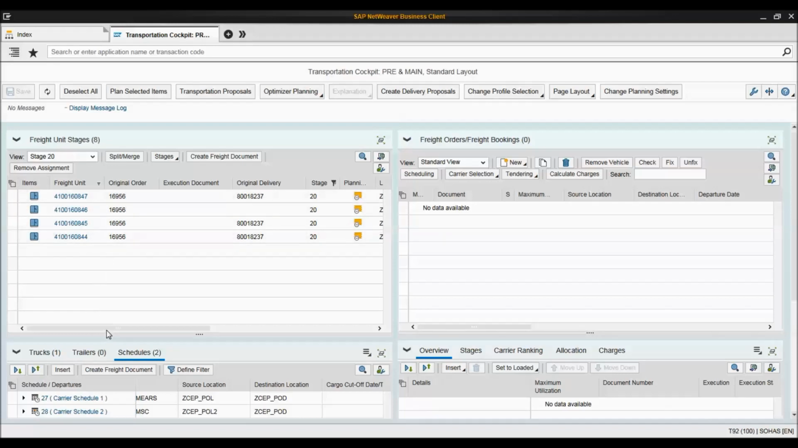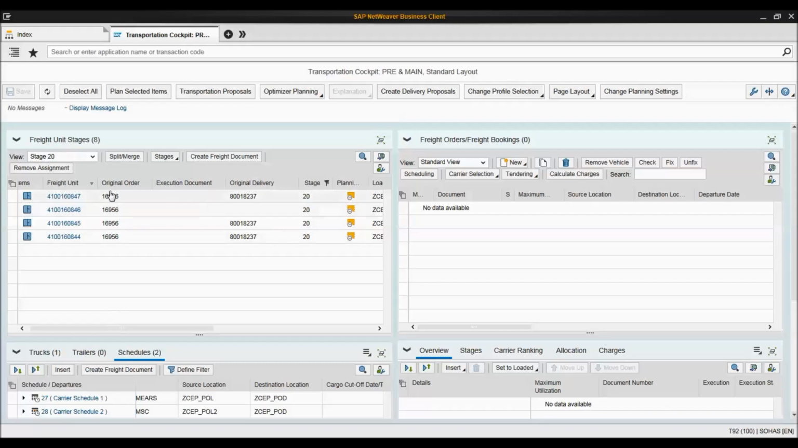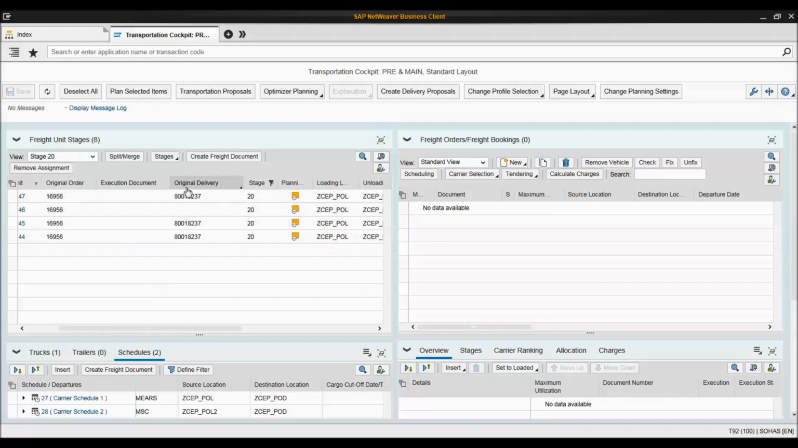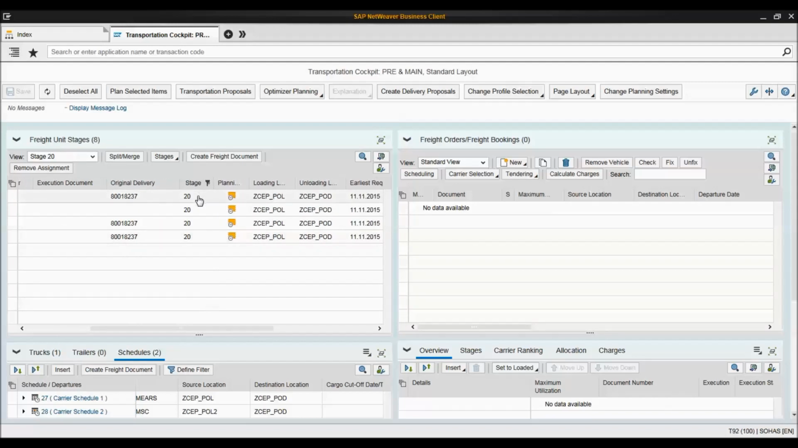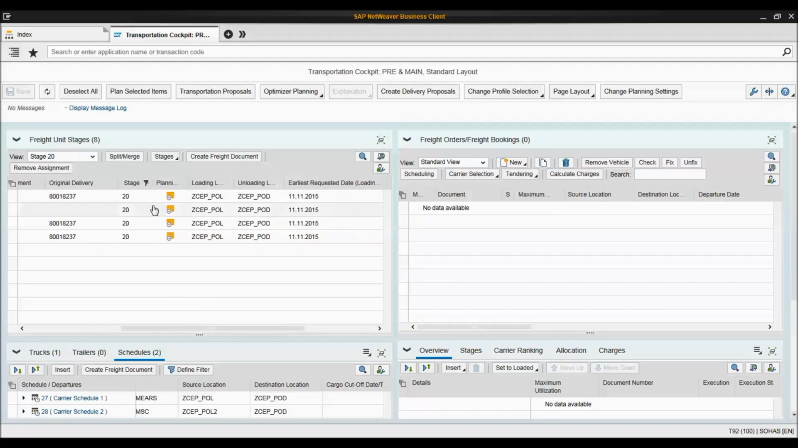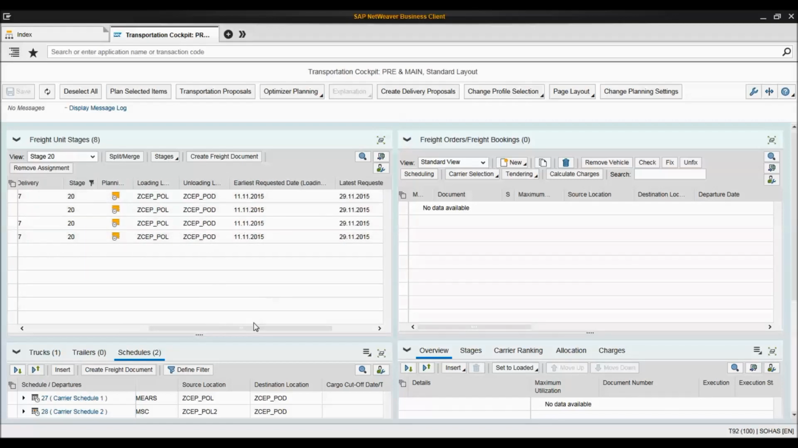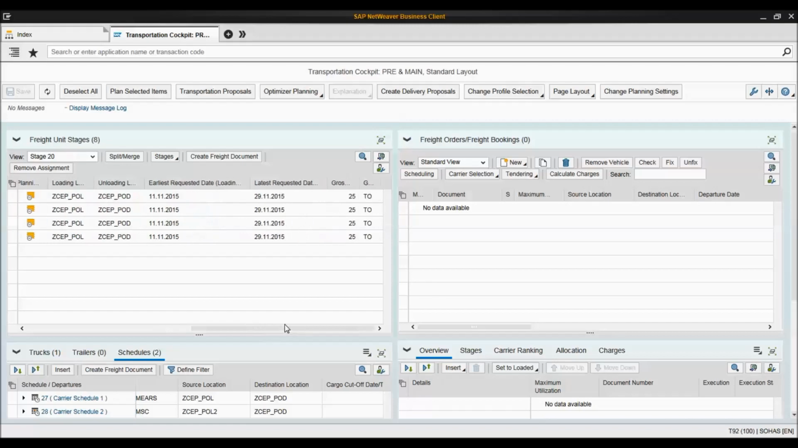Also, you can find some other information such as original order number, execution document, the delivery number, stage. As you know, our scenario has 2 stages, one pre-carriage and one main carriage. Planning status, loading location, unloading location, earliest requested date, latest requested date, and weight.